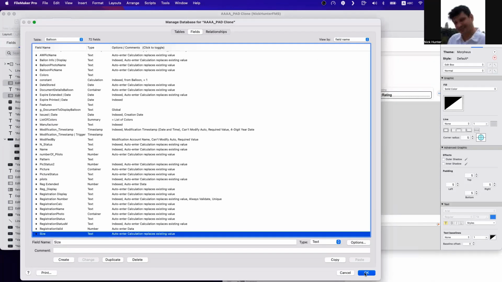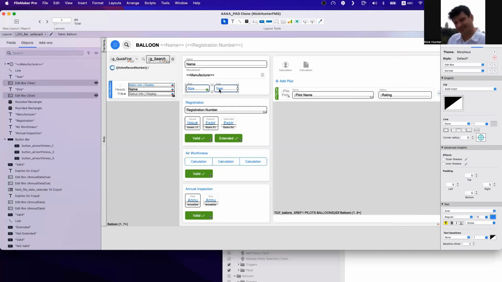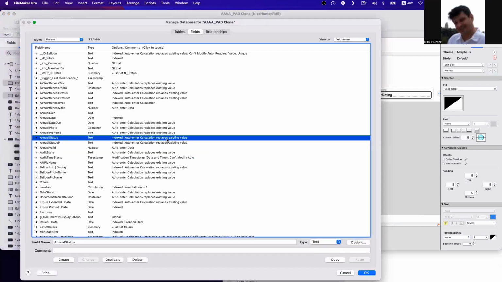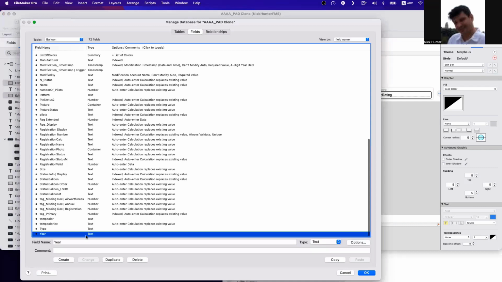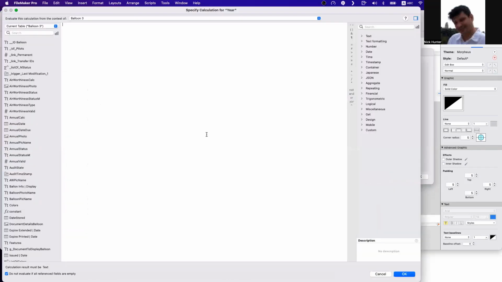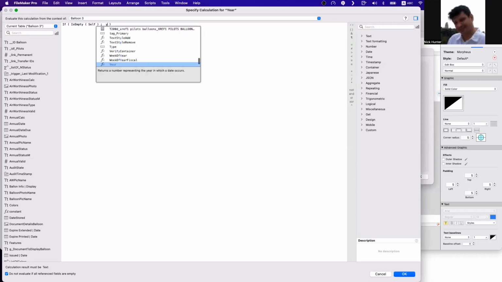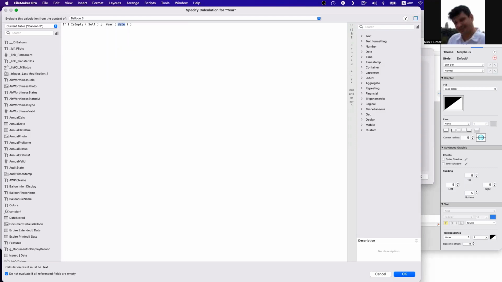I'm going to do all the demo. When I'm finishing with this, and the year, I don't want the year empty. So I'm doing this year, and it's the same. If is empty self, then I want the year of the get current date, right? Otherwise, self, whatever.